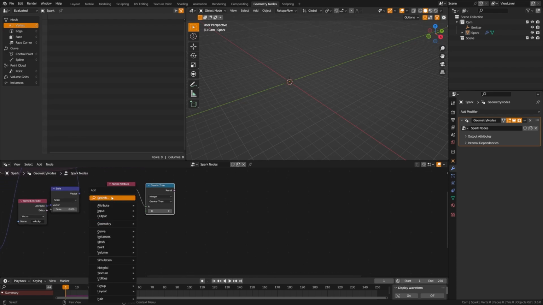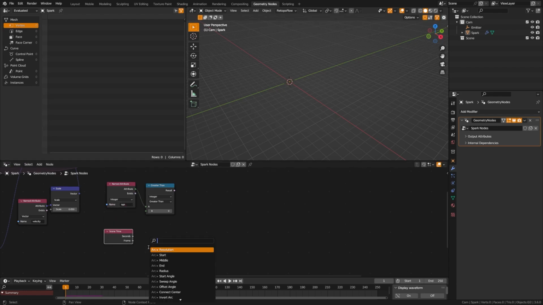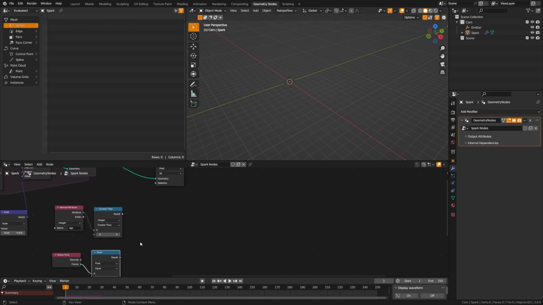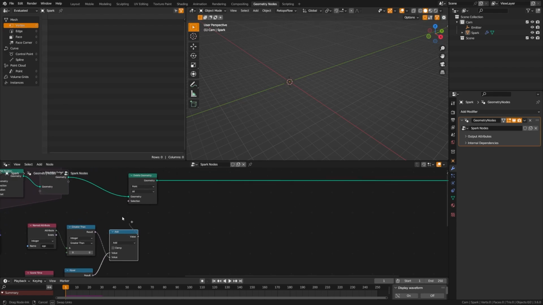And then let's also add a scene time here. And we'll bring this down here and we'll pull the frames off here. And we're going to do an equal to compare. And we'll plug that into the A at the top, leave this the float and equal. And we'll set the B to 1. And then we are going to combine these with an add node. So we actually want this down here on the bottom there. We're going to plug this into the selection here.